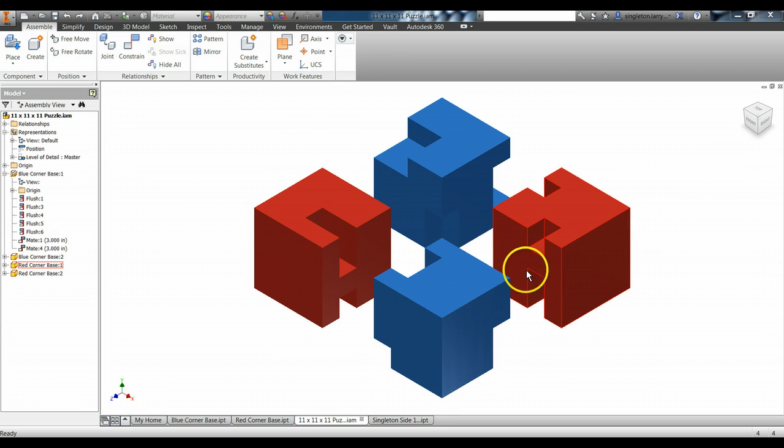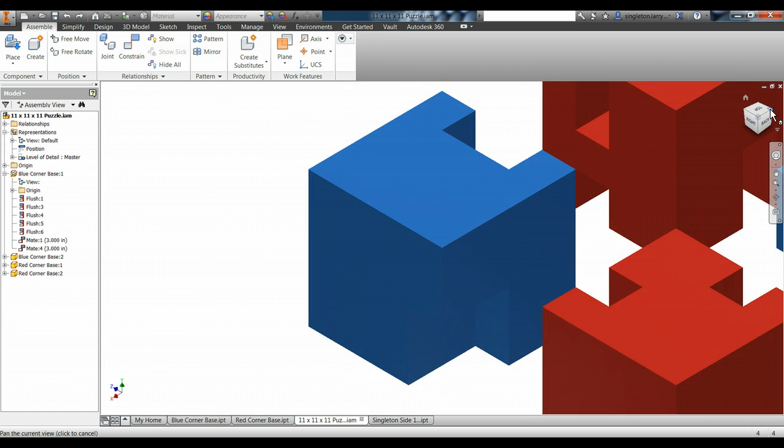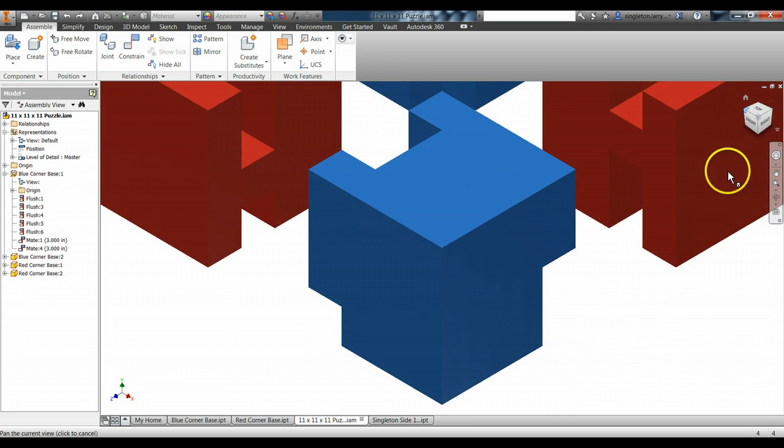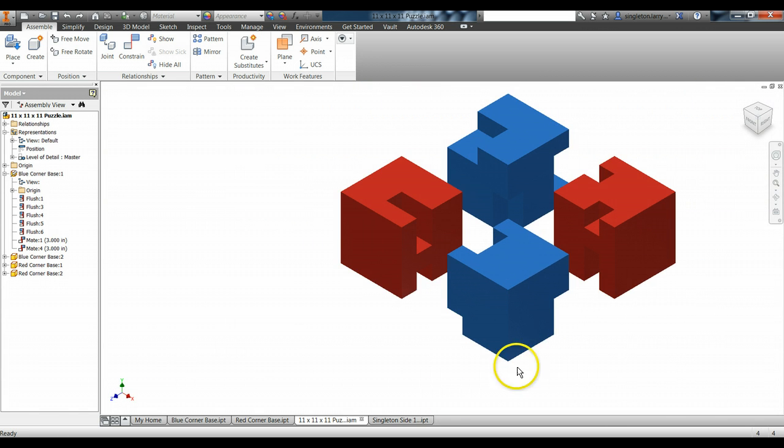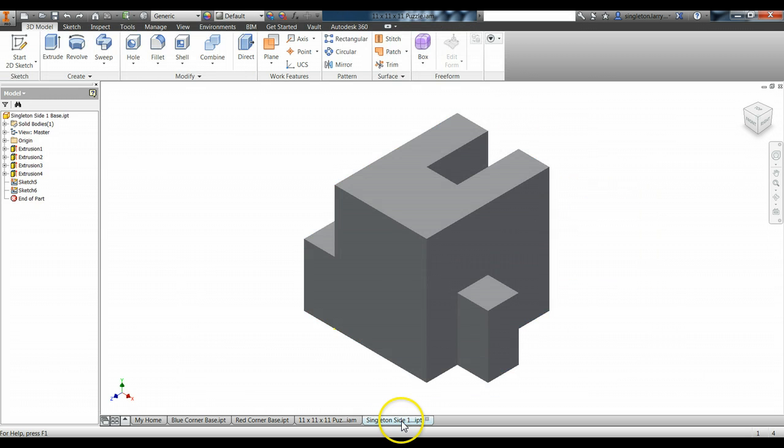So I've started and I've created a piece for this. I'm looking at the features. I can rotate around to get a better idea of what these features look like, and I've started with this creation that I think is going to fit in there.